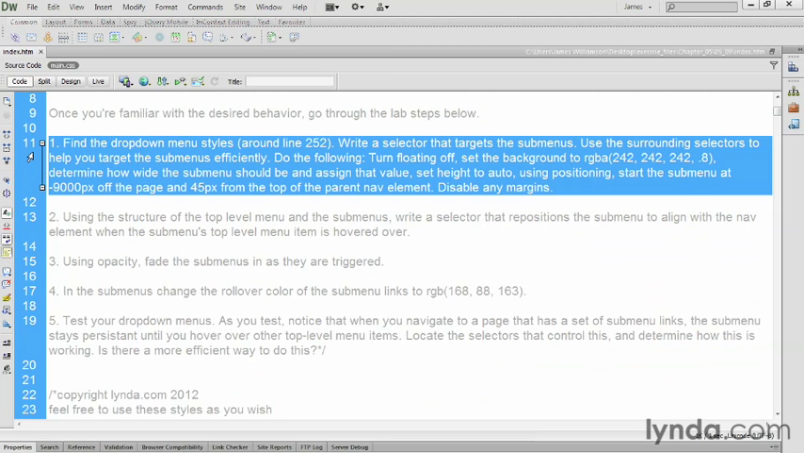First thing you want to do is scroll down in the main CSS file and find the drop-down menu styles. They're around line 252 or so, depending upon which code editor you might be using. I need you to write a selector that's going to target the submenus. I'm not telling you what selector to write. You're going to have to figure out exactly how to target those submenus based on the structure of the HTML. If you want to, you can use the surrounding selectors to kind of give you a hint.